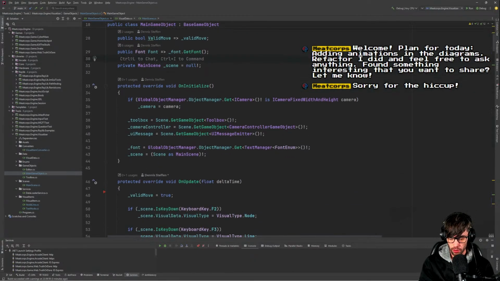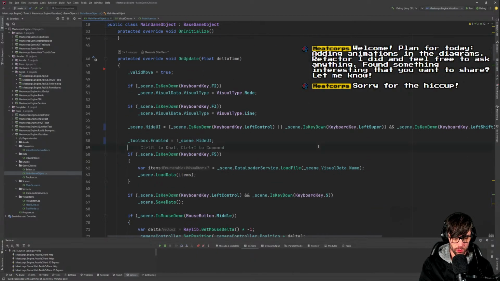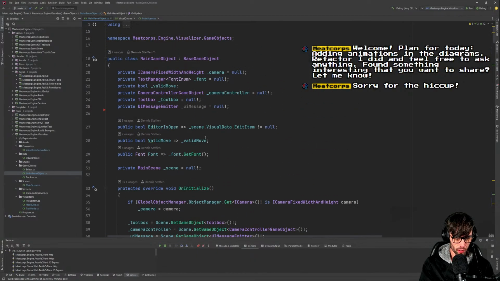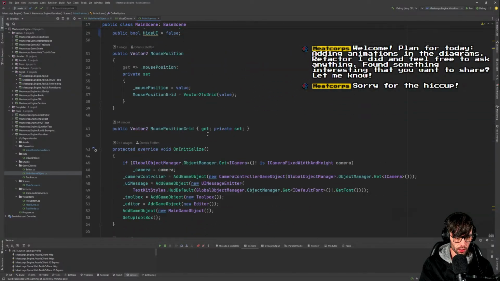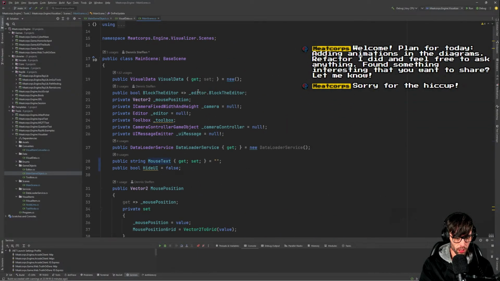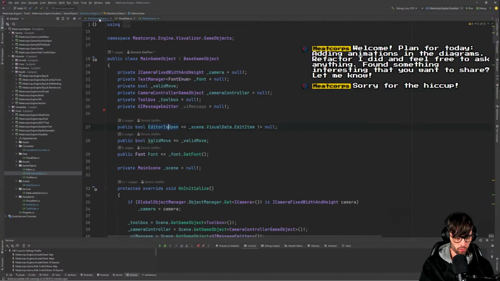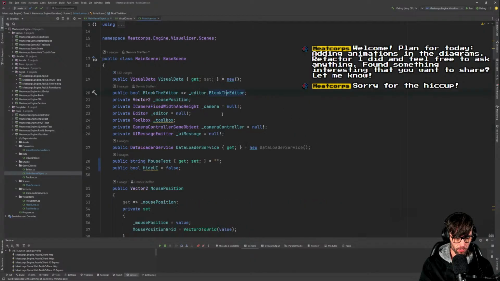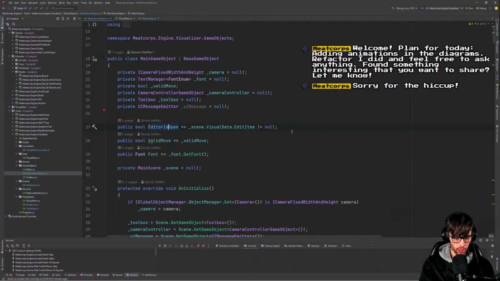We don't have any errors, which is good. We have something that is called editor open. But don't we have it already in here? Is editor open. Block the editor is editor open. I think this is also a task for this one.